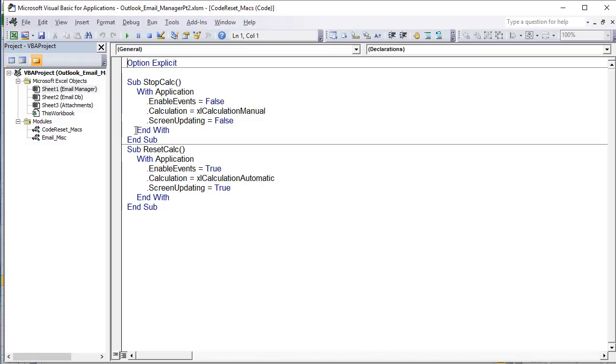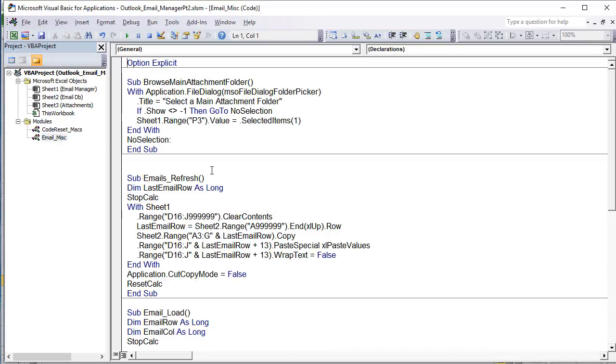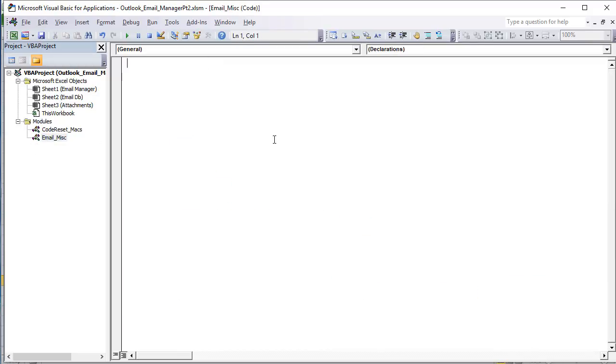And I'm going to delete this code. I have some code here, but let's go ahead and delete it because I want to type it out for you so you can watch every step. All right, so it's all gone except for Option Explicit. We'll put that in there. Okay, great. So we're going to start from scratch, and that's just the way I want it so that you can see every step.